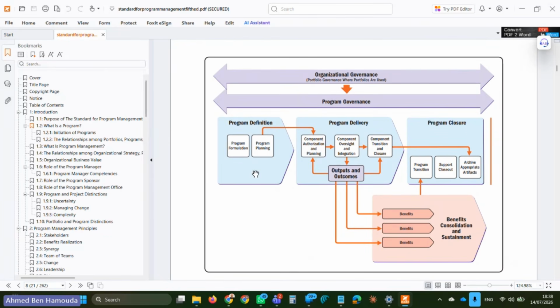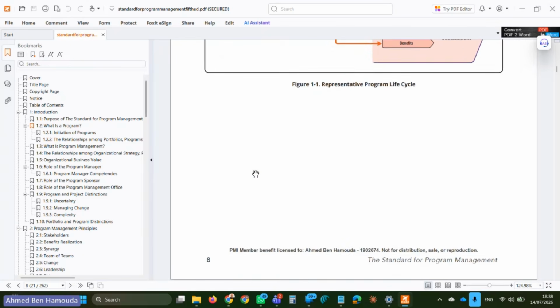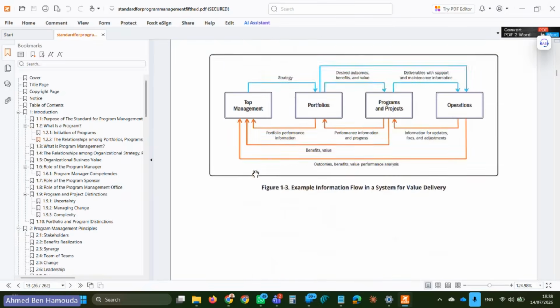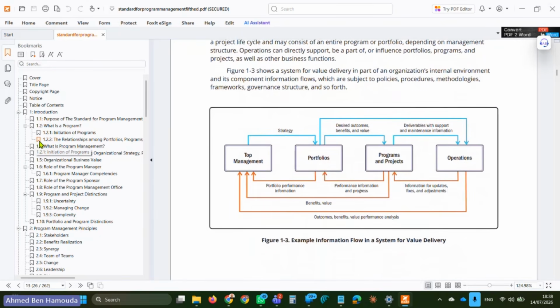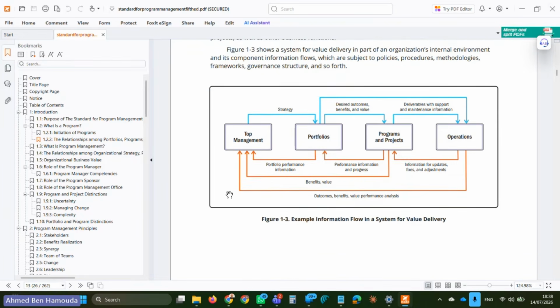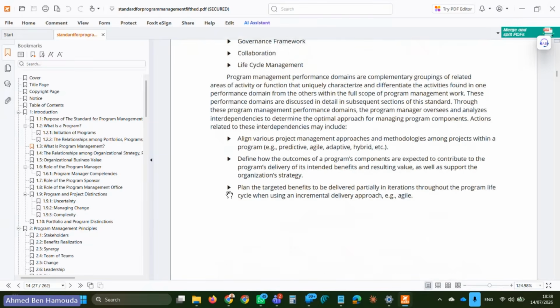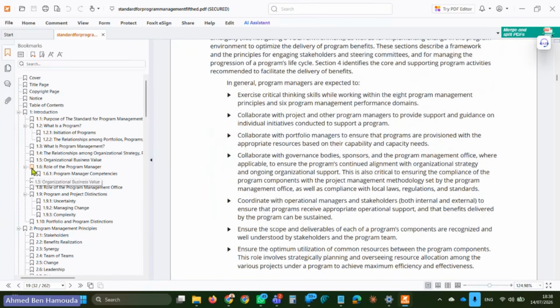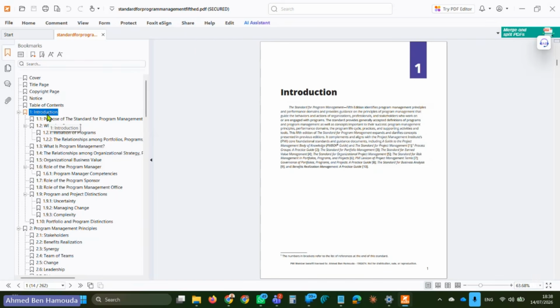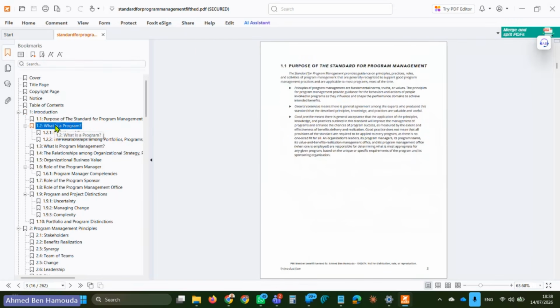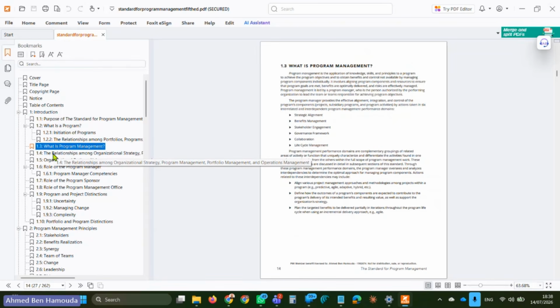For example, when we are scrolling through the different pages, you can see that the bookmark highlighting changes. It was here in the introduction. Now this orange highlighting is in section 1.2.2, and the further down you go, the highlighting changes. See, now the orange one is in the organizational business value, and if you click on any one of them, then it changes.